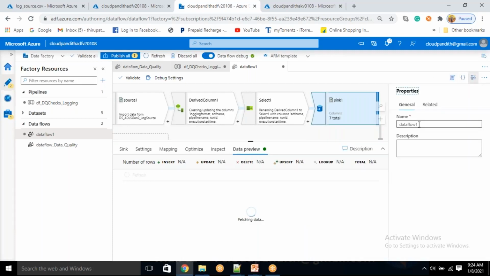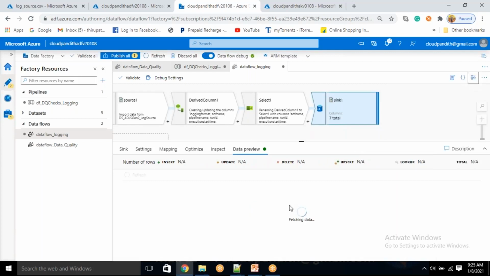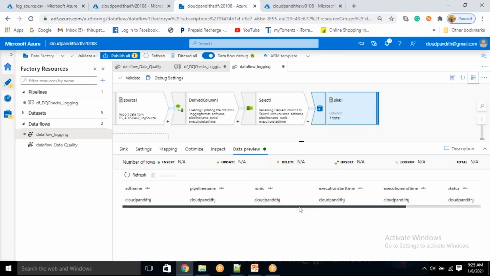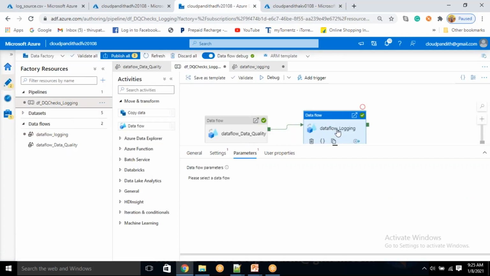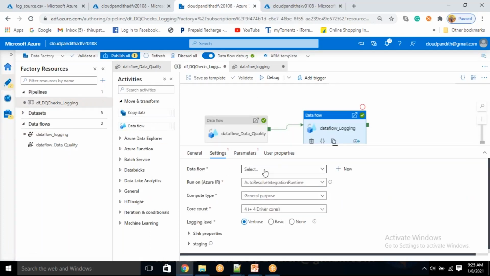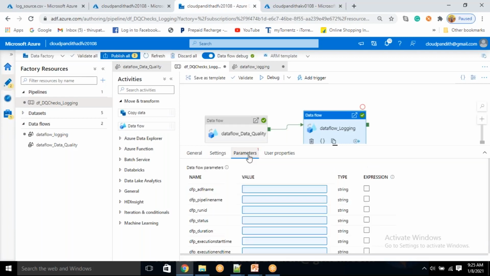Meanwhile, I'll just rename the data flow, data flow underscore logging. We will get the data now. We will get only logs. Okay, see, we are getting only the logs, see log information. Now come here. Here I just wanted to select the data flow logging. This is the data flow which I want to execute.